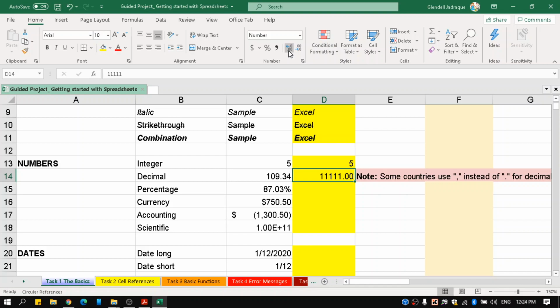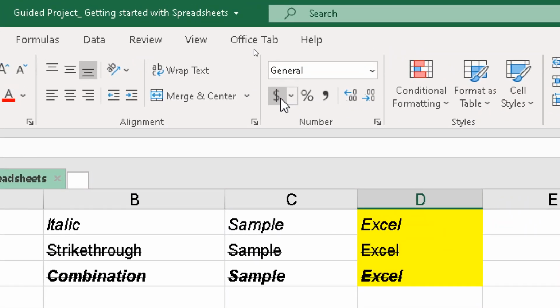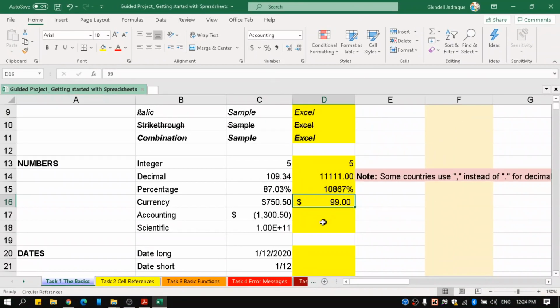Now, next you have percentage. So let's try 108.666, something like that. Okay, so if you wanted to apply percentage, click on percentage, and this will give you 108.67%. For the currency, let's just say 99. I'm going to go ahead and click this dollar symbol here. Okay. And then it will give me this one.